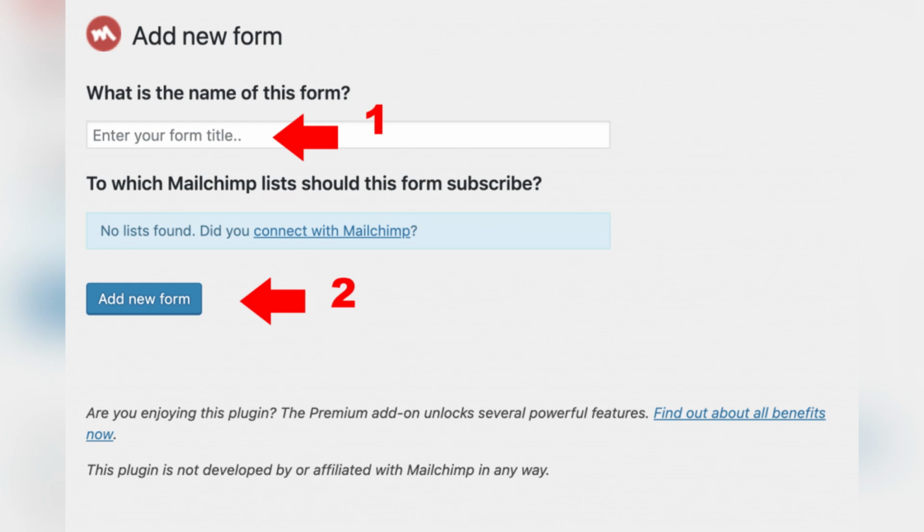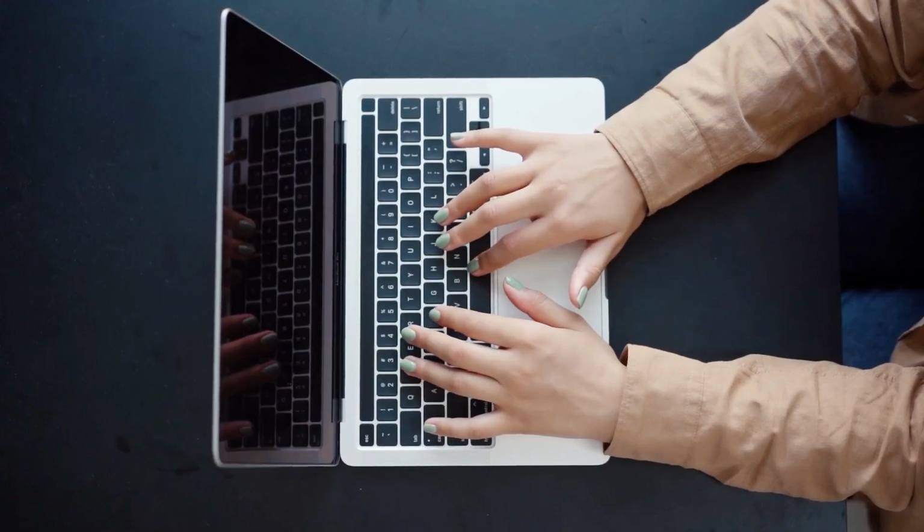Create a sign-up form. Go to Mailchimp for WP, Forms, Add New. Select your audience list, customize fields (name, email, etc.), and design the form. Click Save Form. Add the form to your site.